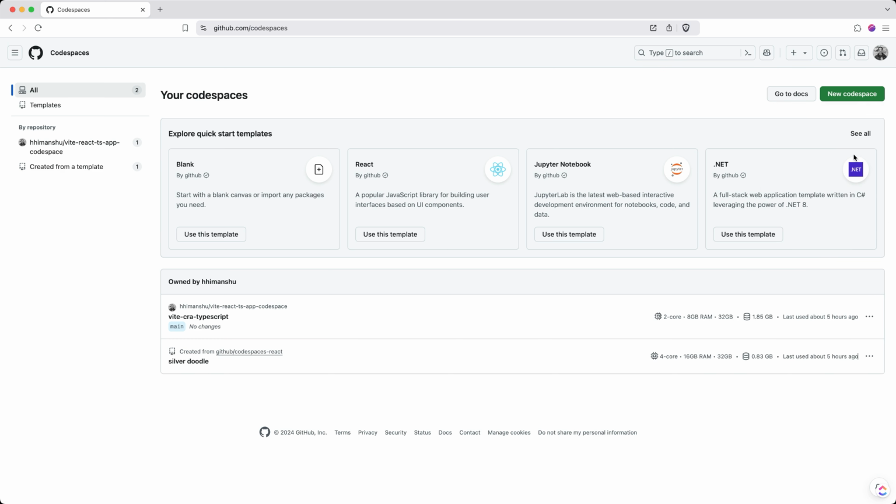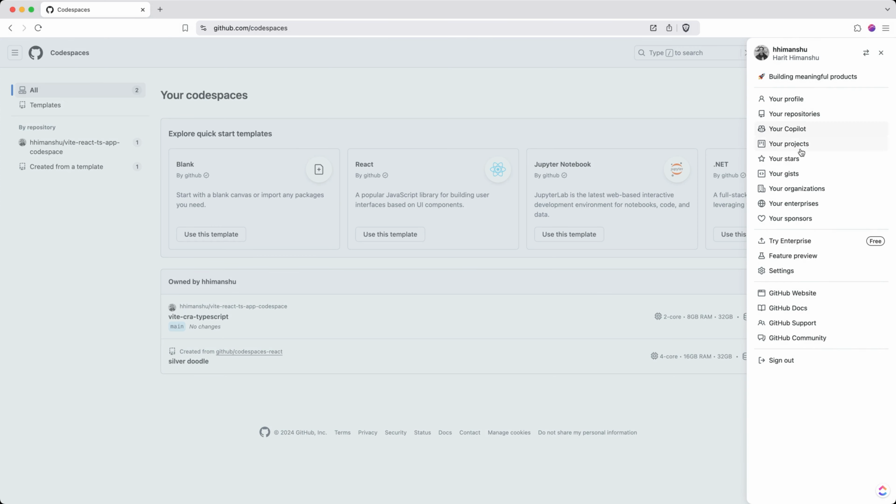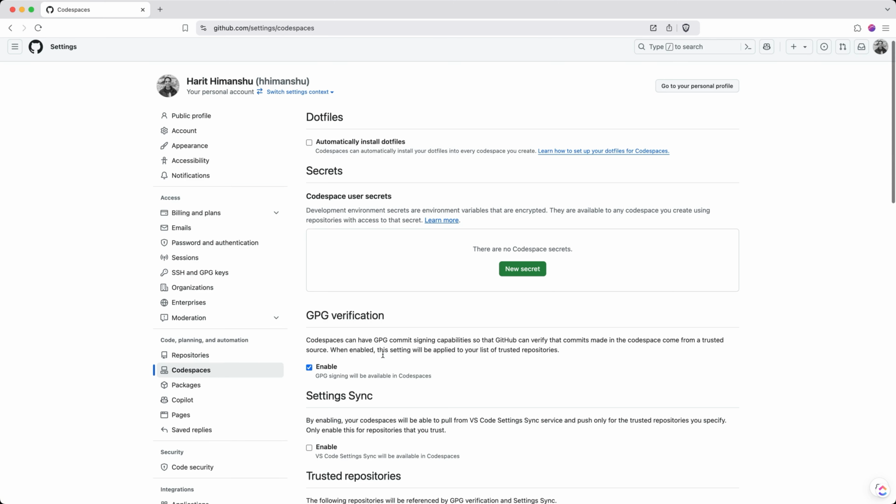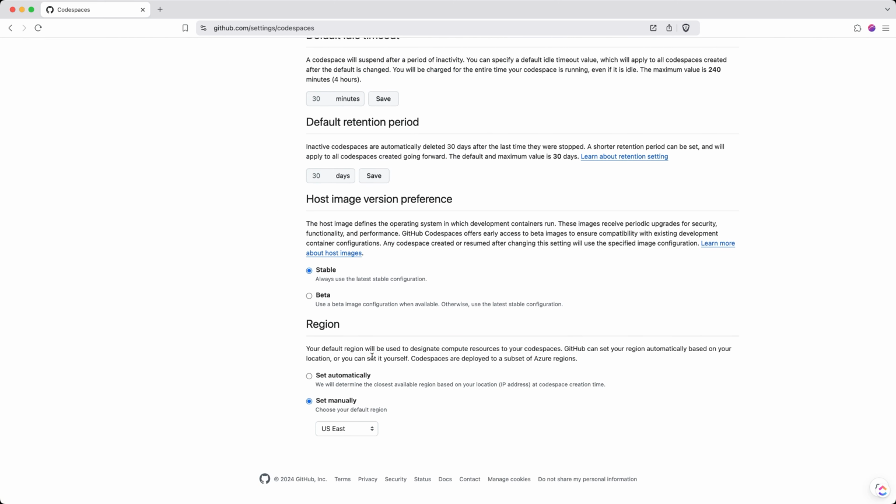So to get this answer, we need to get into our profile, go to Settings, and under Code, planning, and automation, you will see Codespaces. Once you come here, you need to go all the way down. And you will see this is the default region where your codespaces are getting created. So right now for my user account, it is set manually to US East, which means all of the codespaces that I'm creating right now are hosted in US East.